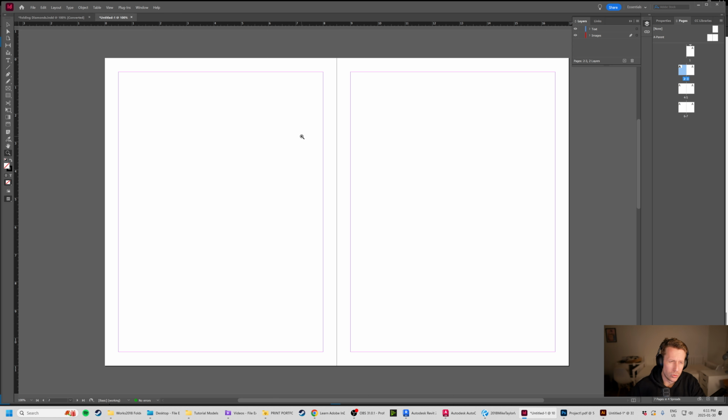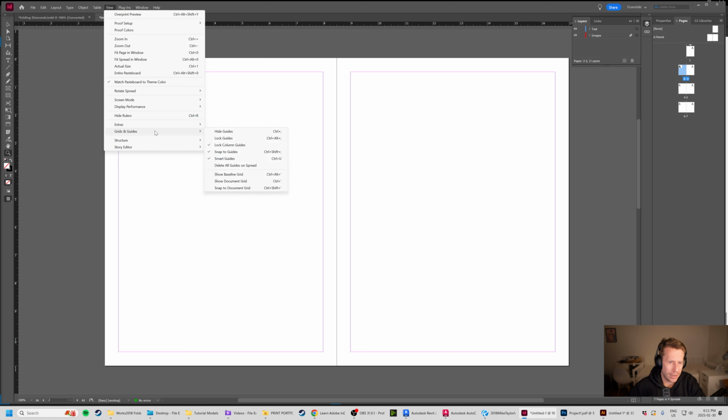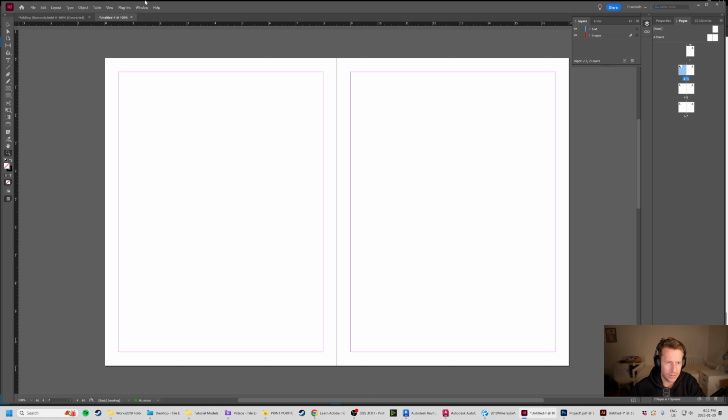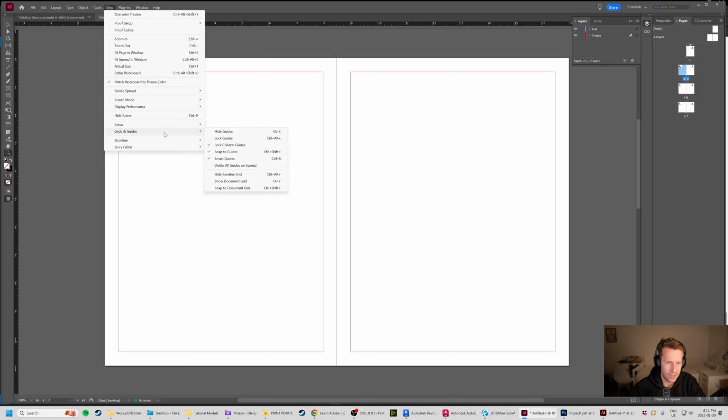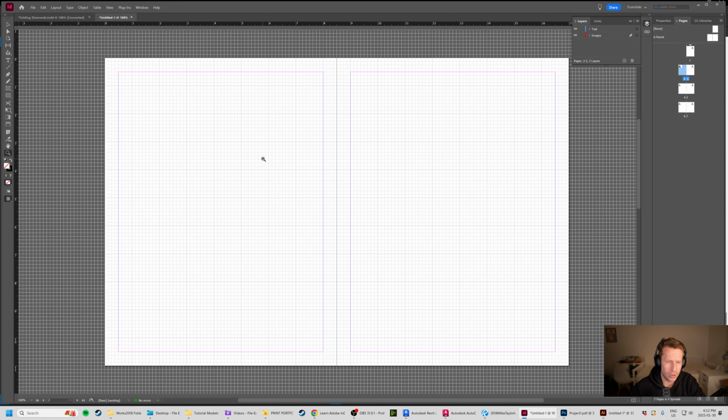Some people like to use guides. I've had mixed success with this. I like to build my own guides as I go. This might be good or bad. It's whatever you feel most comfortable doing. Under guides and grids, we can show a baseline grid here. So I'm going to turn on show document grid. Some people like to use this kind of grid system.